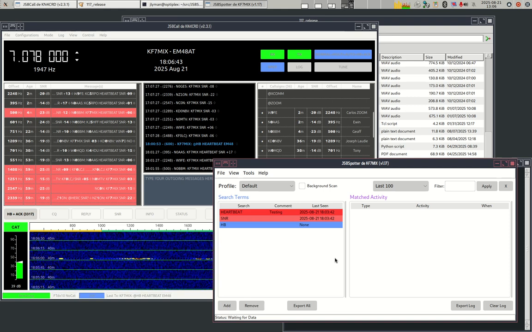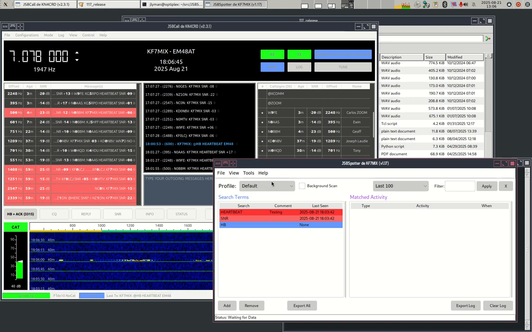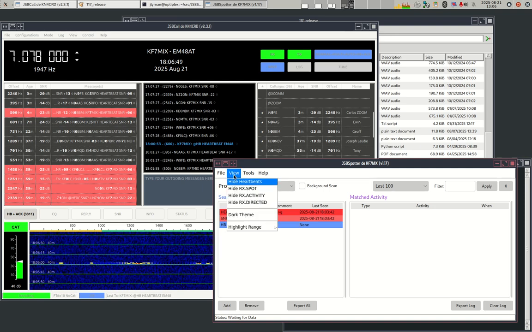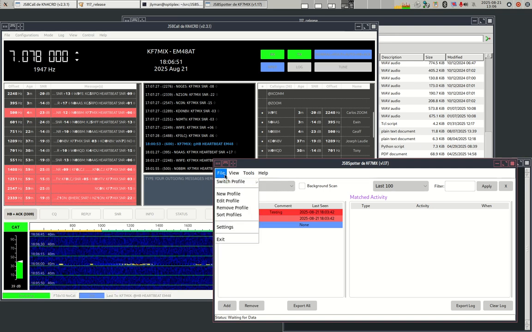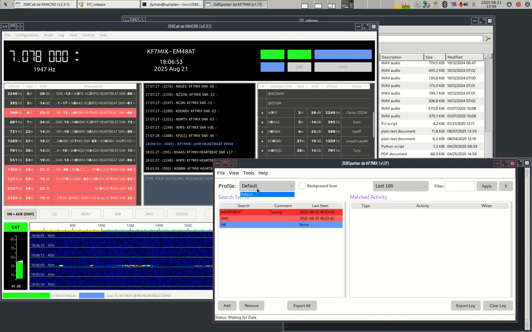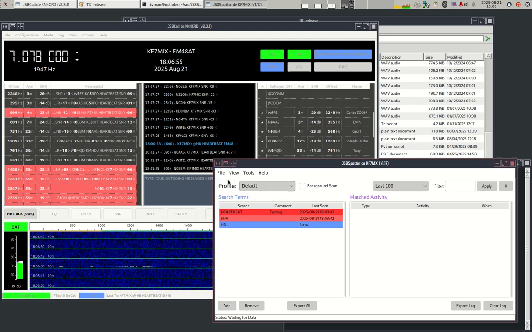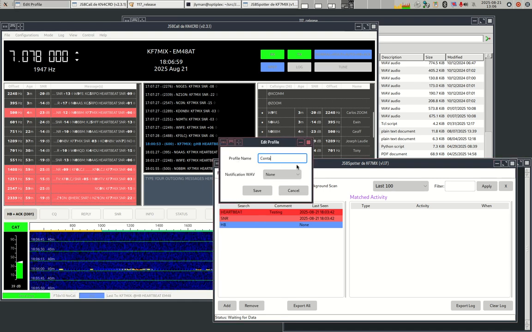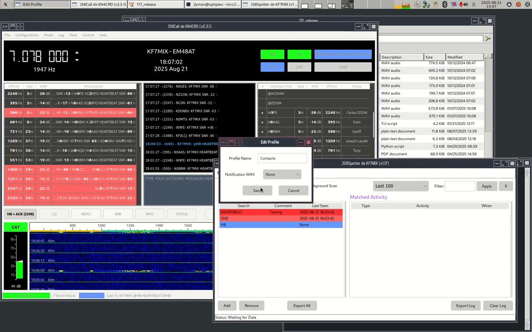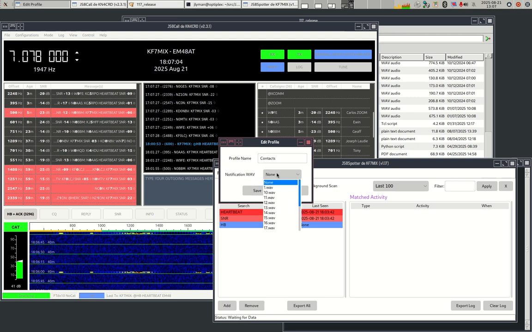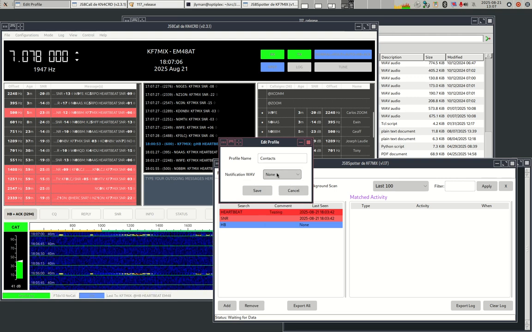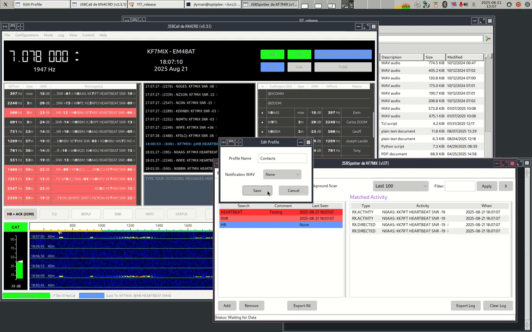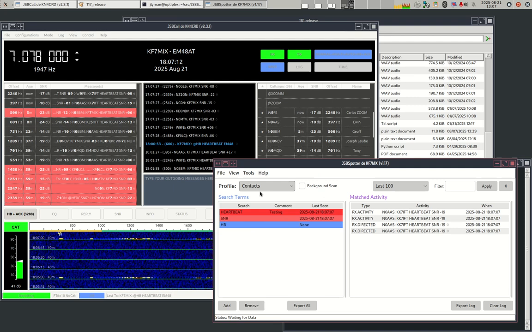Now let's look at one more main basic thing here. I already showed you the view menu, so the last thing that we need to look at is the profiles. As you can see, this starts with one profile, which is called default. You can add a new one, you can edit, we can rename this to contacts, for example. You can set a notification sound if you want to have a sound when something happens, when there's activity matched for that particular profile.